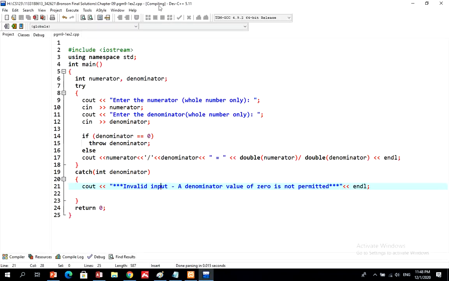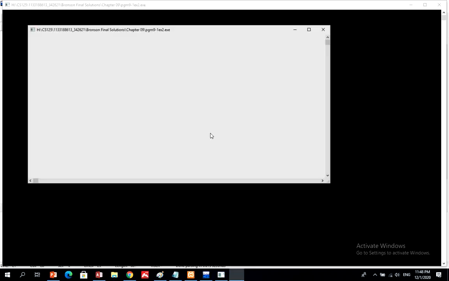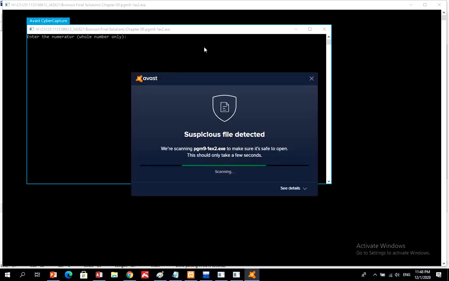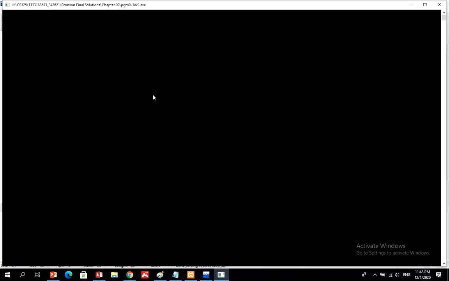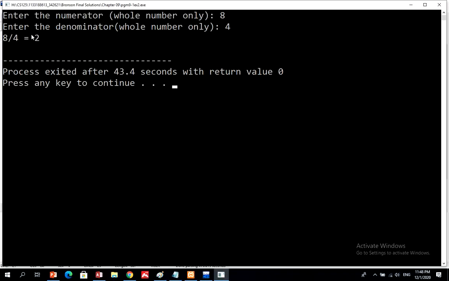Let me now execute this code and show you two examples. One example is to use whole numbers, valid input. The second time, I'm going to execute it by using 0 in the second one. So here, for example, I'm going to type 8 for the first one and 4. So now I'm going to divide the numerator by the denominator, which gives me 8 divided by 4 equals 2.